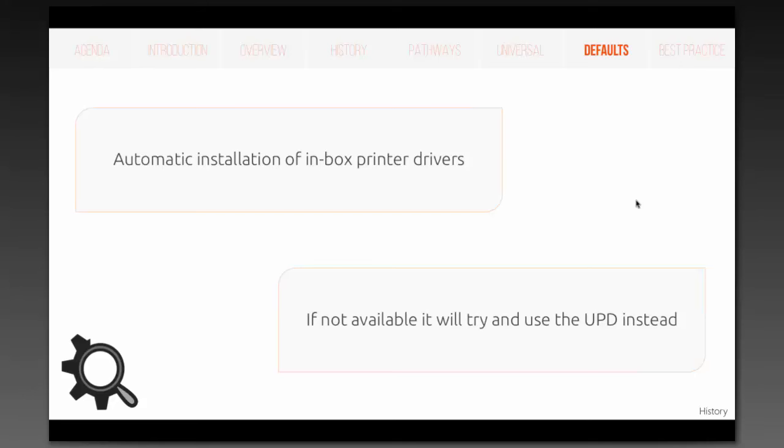And if it can't find any usable drivers at all, it will try and use the UPD instead, the universal print driver, which of course we will have a look at later in the presentation in a bit more detail. You don't have to separately install it because it's part of the XenApp VDA installation on your session host, so to speak, but you do need to enable it because it will be disabled by default.